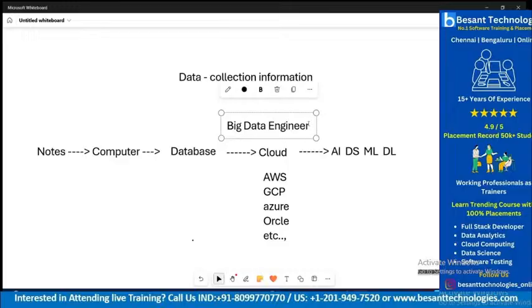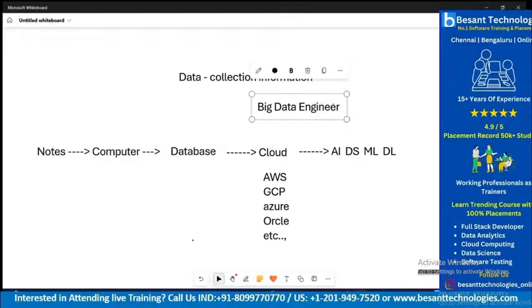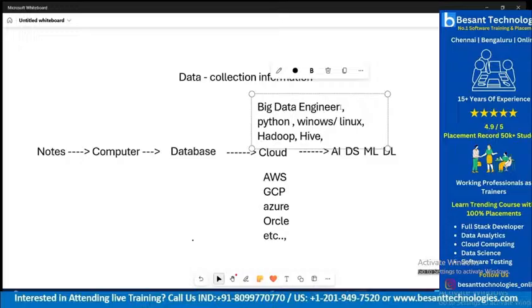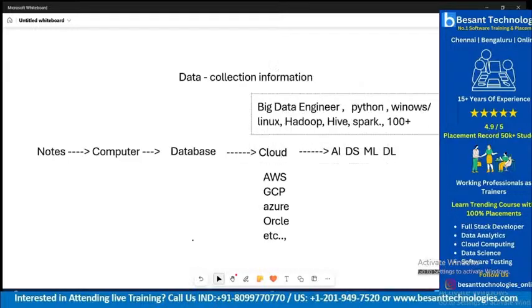If you are facing any issue with a huge volume of data, this big data engineer is going to help you. What are all the skills needed for a big data engineer? Programming language, Windows or Linux operating system, then Hadoop, Hive, Spark, any one of the 100 plus technologies. That is enough to become a big data engineer.